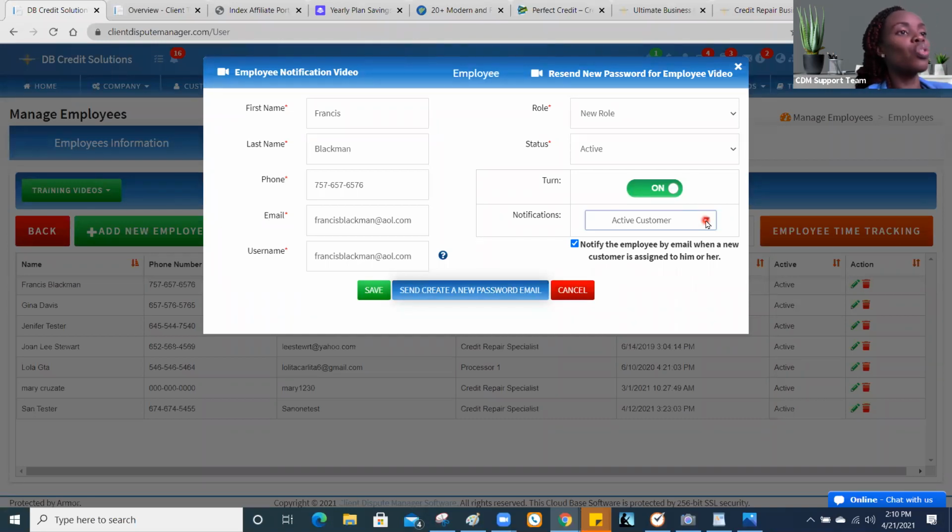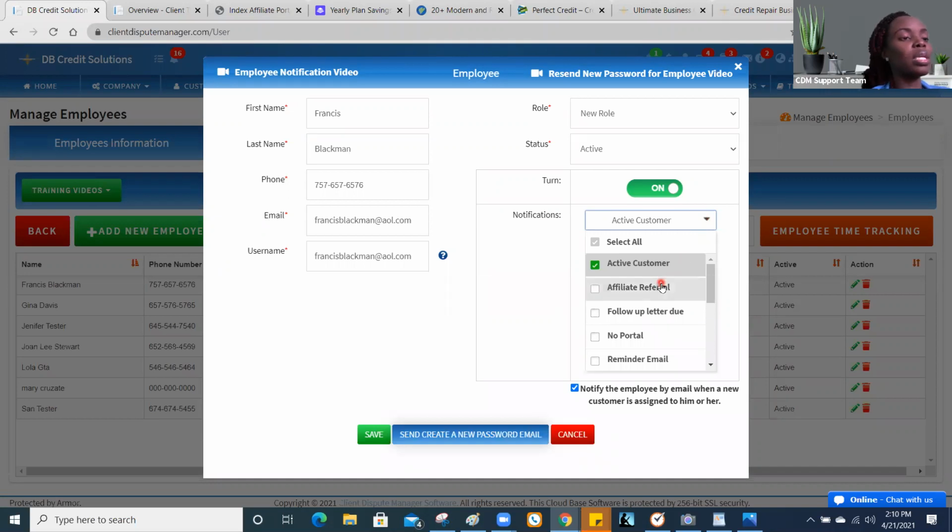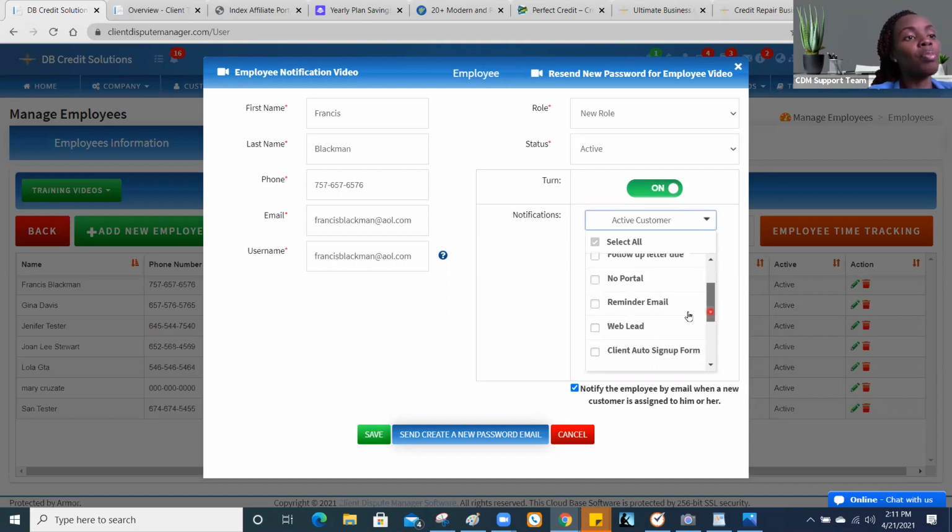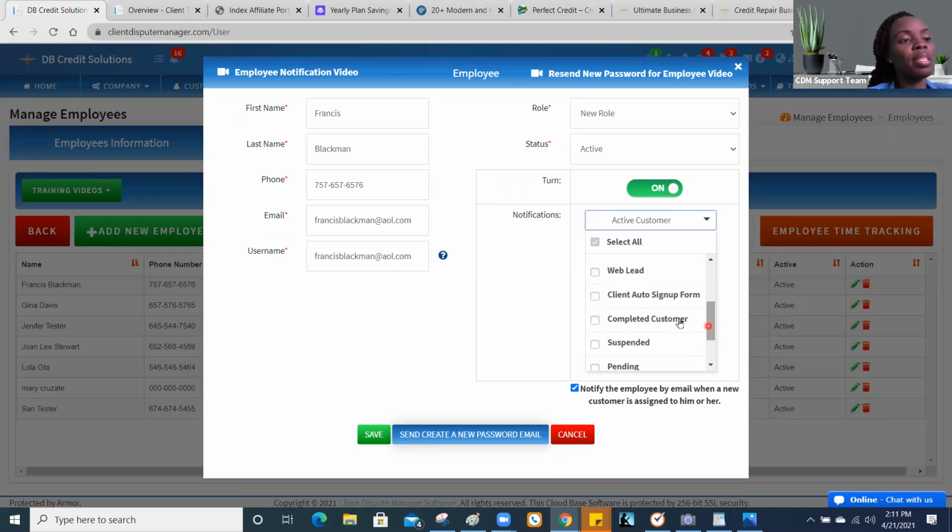portal, right? So of course, you have different notifications that you can give them. It could be that they are affiliates that have sent referrals and you want that employee to work on that referral. You have follow-up. This would most likely be for your processors or your outsourcers that are working on your files. No portal, you have the reminder emails, website lead, you have the client auto sign up lead form that they'll have access to, the completed customer, the suspended, the pending, the prospect, and the interviewer notification.